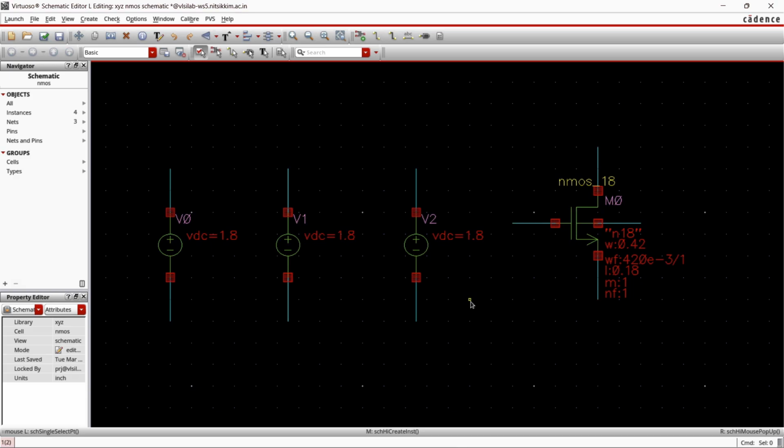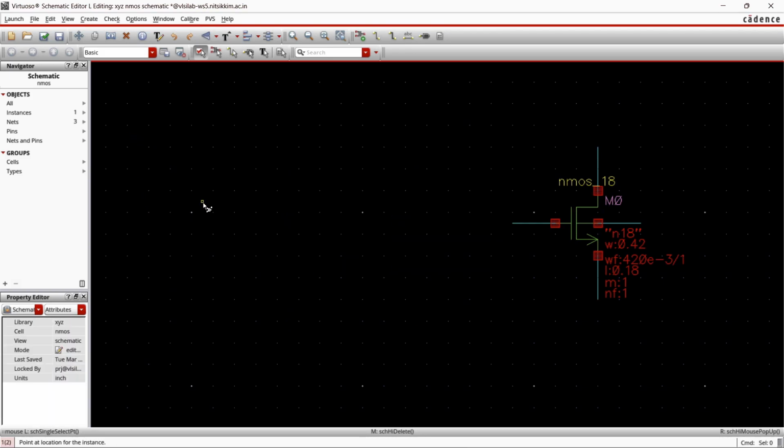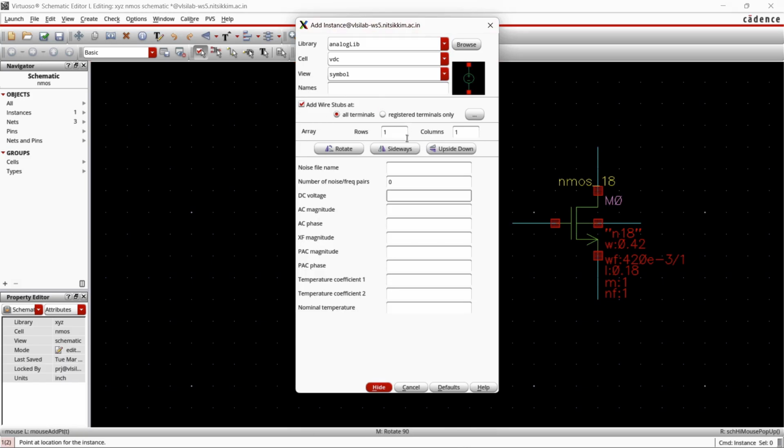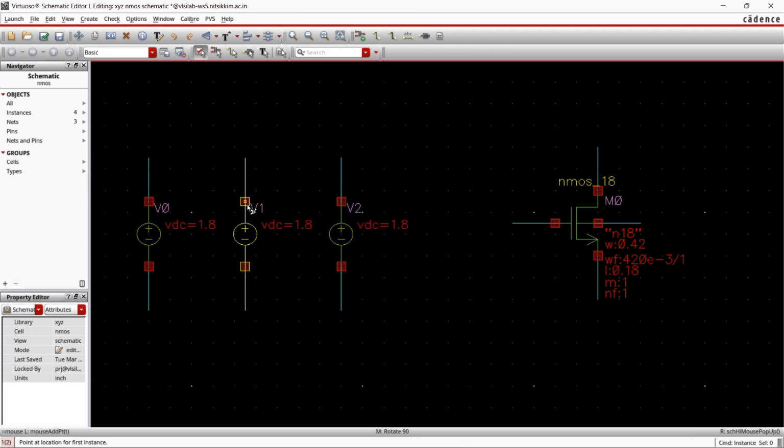To save more of your time, first of all let me delete all these VDC from here and take the instances again, and this time use the array option from here. So if you change the columns from 1 to 3 and take the 1.8 as a DC voltage and hide this pop-up from here, what you will see after clicking on the schematic is that 3 VDCs will appear side by side. The VDCs are now labeled as 1.8 DC volts, as you can see here.